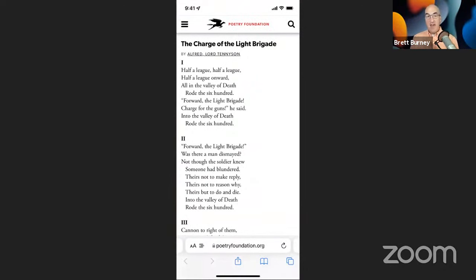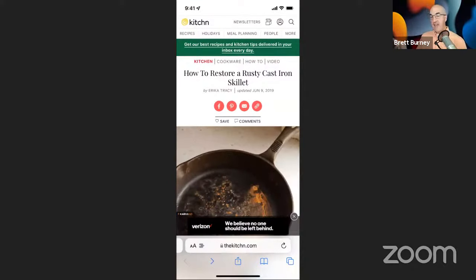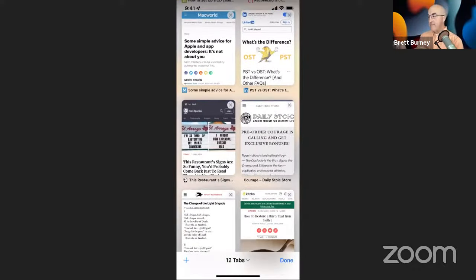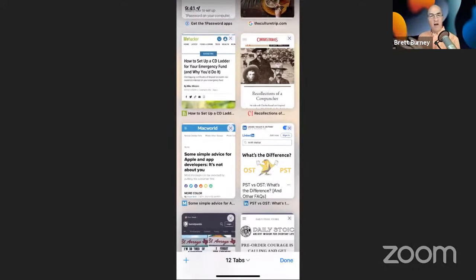So that's the other thing. Another thing I love about it is that sometimes I don't remember what tabs I have open. So if I wanted to see all my open tabs, I simply take my thumb and swipe up on that tab bar. It's just a very quick swipe, and you can see immediately it gives me a tiled interface of all of my open tabs.